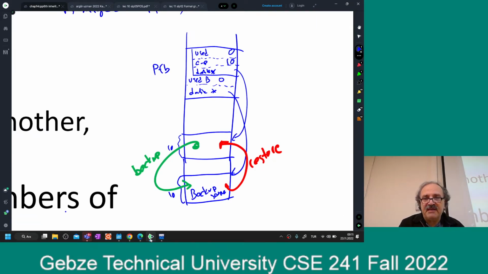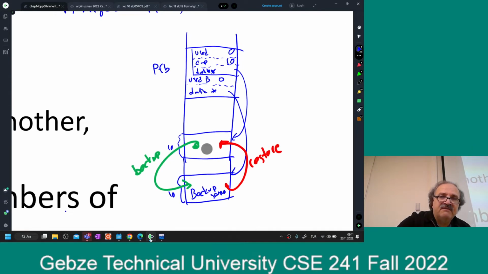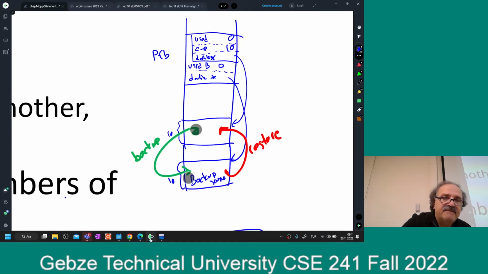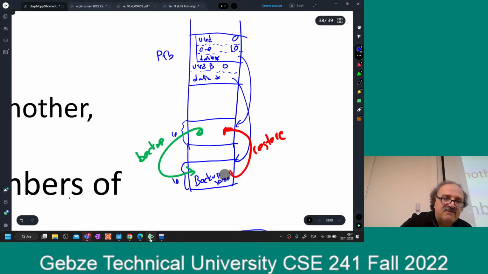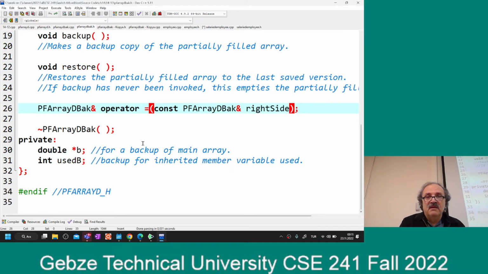So dynamically, there is some space for me to add elements to, which is pointed by A. And when I take the backup, these values are copied there, right? But when I do the restore, I move these values back to this original location. So let's go back to our code and see how it works.